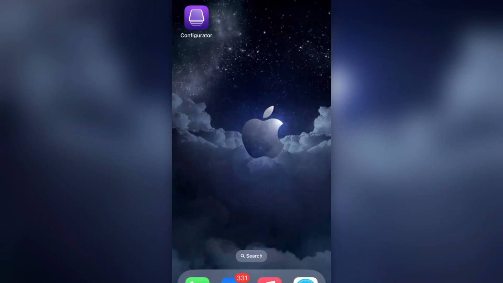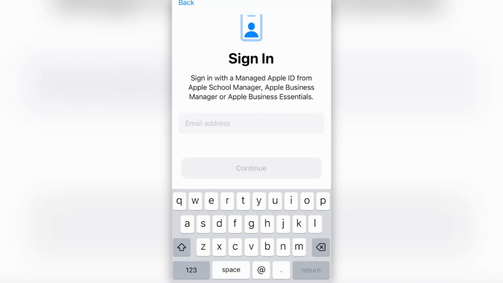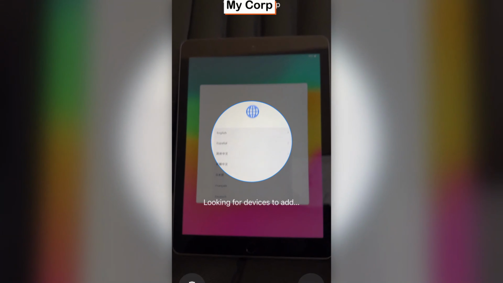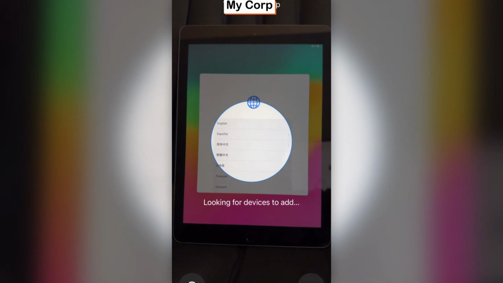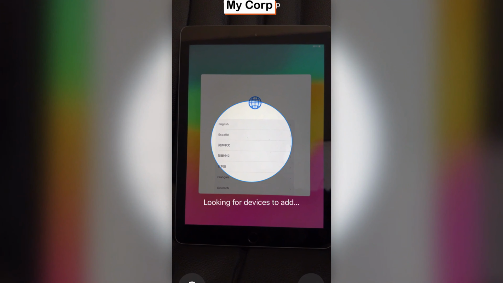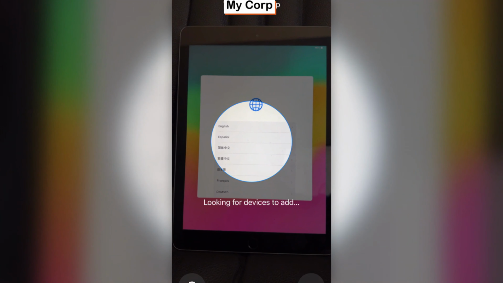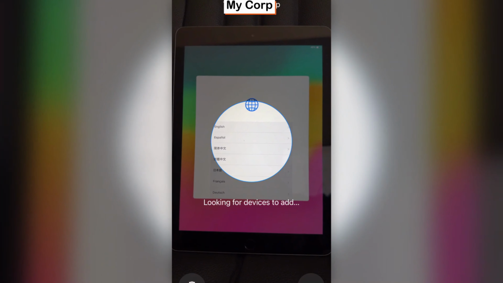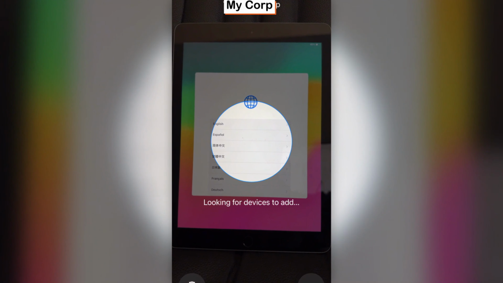So this is the Apple Configurator app. And once you run it, you're going to notice that you're going to be prompted for your ABM credentials. You'll also be allowing the camera to scan the devices. That's how we're going to upload the device. Now we're going to point the Apple Configurator from my iPhone to the iPad. But before I do that, I want to do some settings to make my life easier.